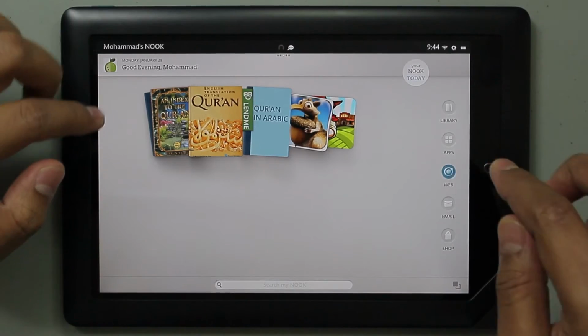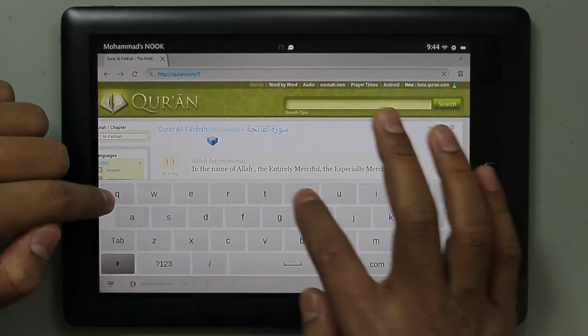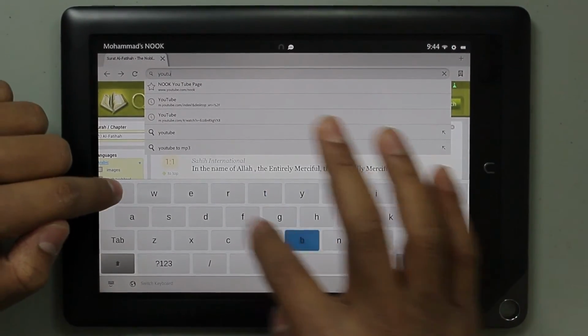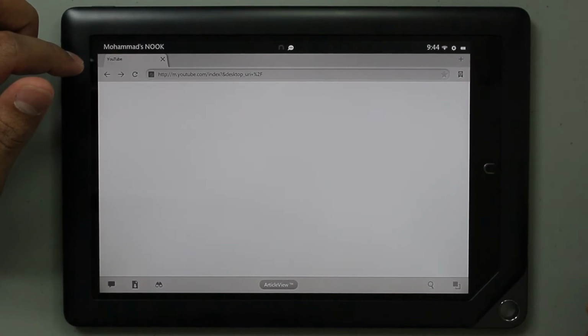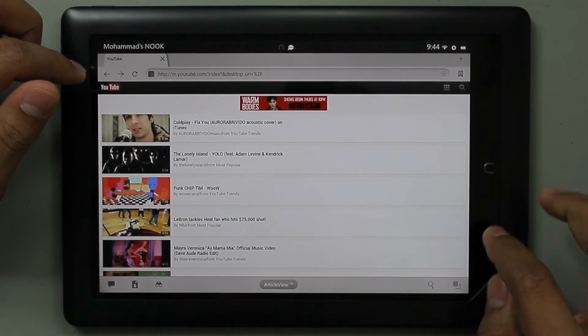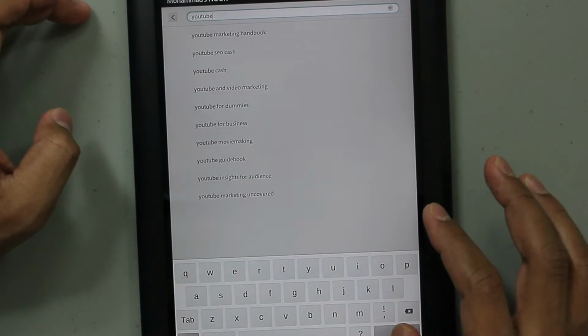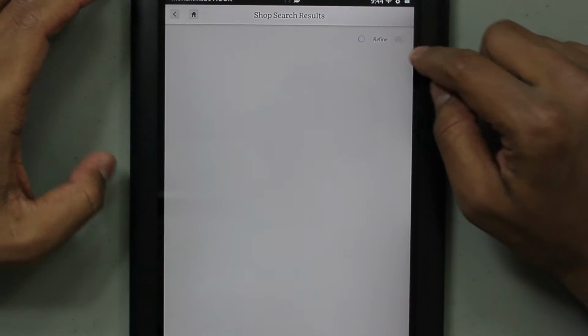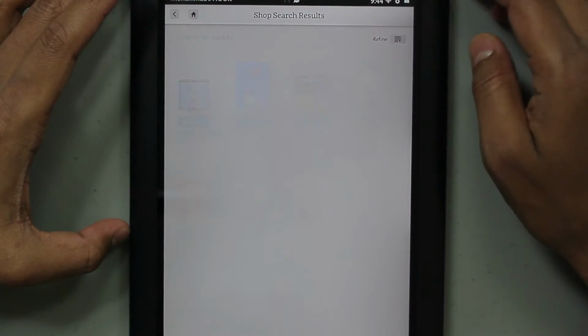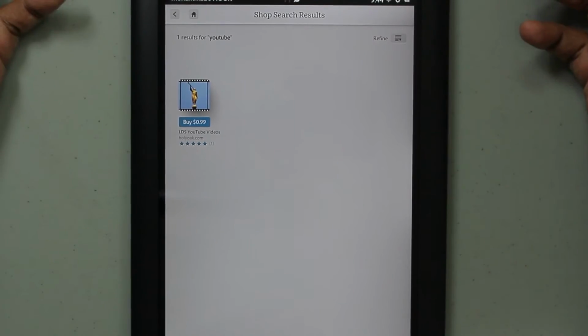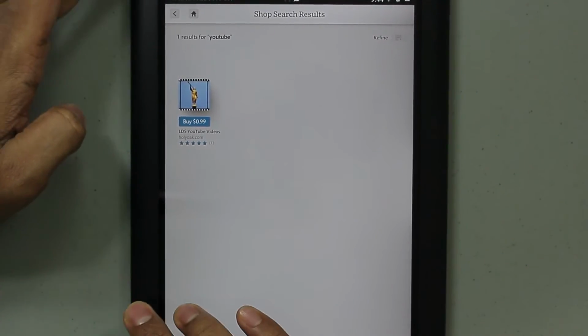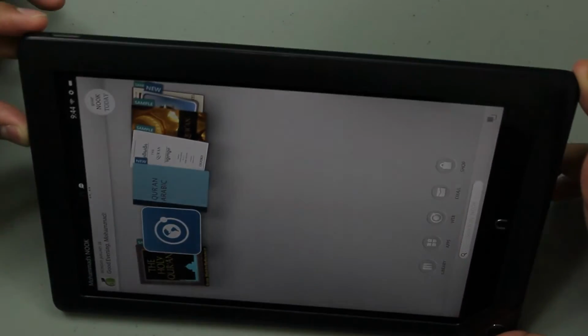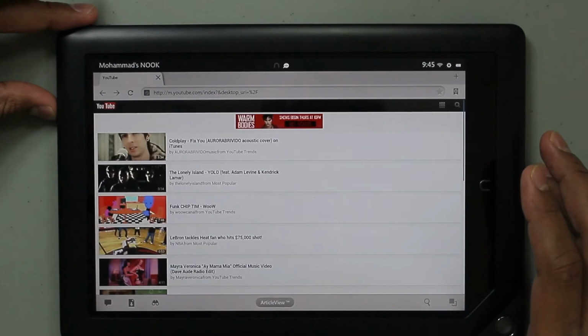Before we finish the web test, I'm gonna go to YouTube and see the YouTube experience using this Nook. There's no app for it again. I looked online again, and I'm gonna refine it to apps only. So there's no app called YouTube. That's annoying, especially because they have the Hulu Plus. We're back to the web at YouTube.